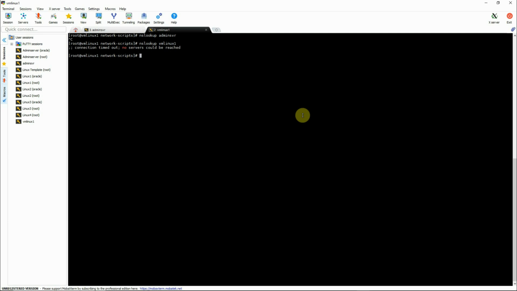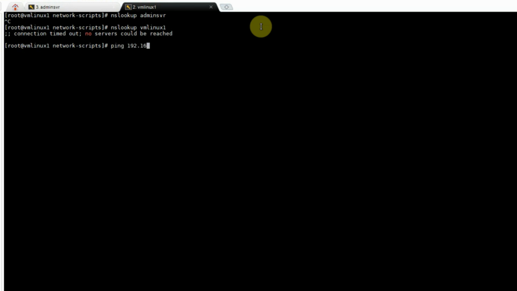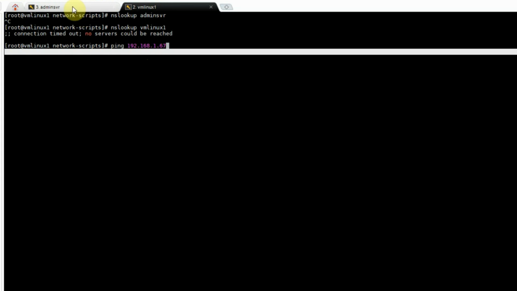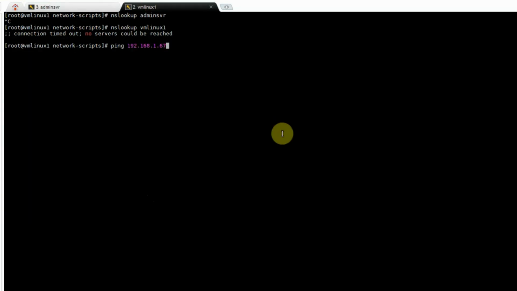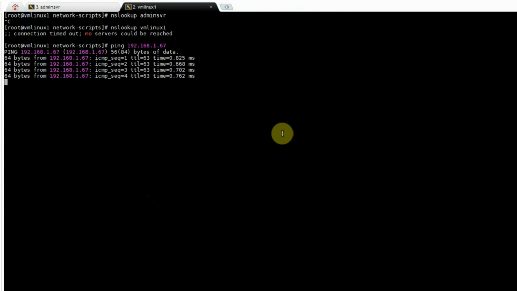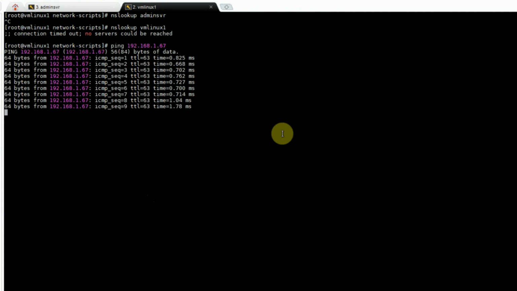resolution is not working. First, we will use the ping command and we'll see if we are able to reach out to this admin server. So from VM Linux 1, we will simply ping the IP address 192.168.1.67, that is the IP address of this admin SVR. Now, the ping command is working, meaning it is able to reach out to the server.